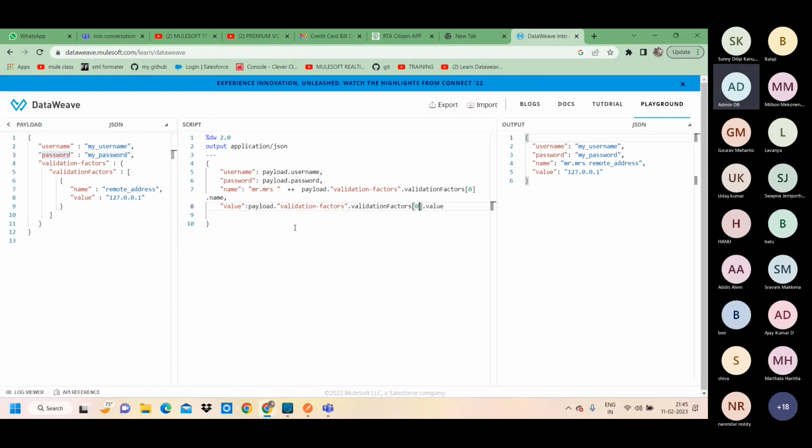Does anyone have any doubt on this part? He did it the correct way. If anyone has a doubt, let me know. If you put 1 there, what happens? It gives null, because in this particular array we have only one object. This object is treated as the 0th index. If you put 1, there is no object at the first index. Okay, understood.